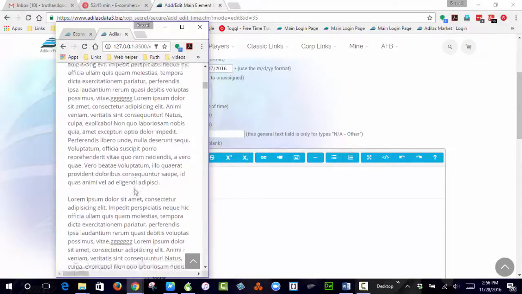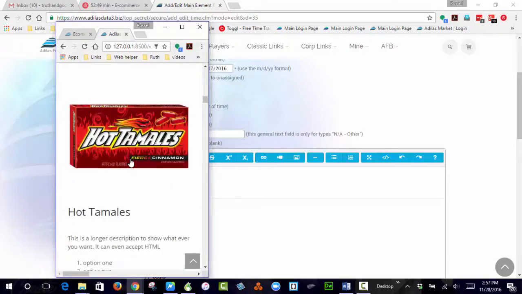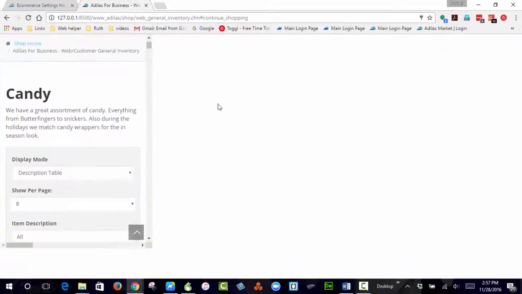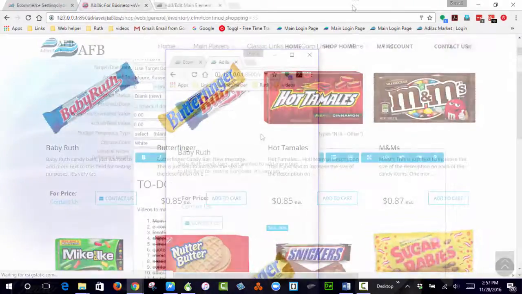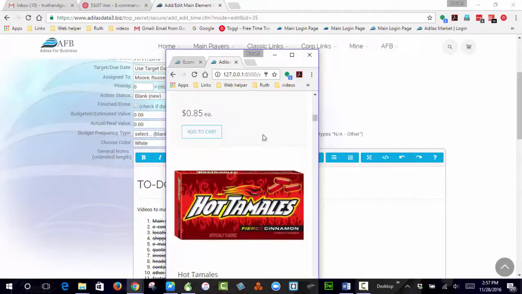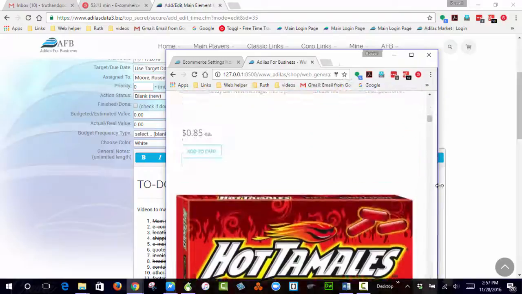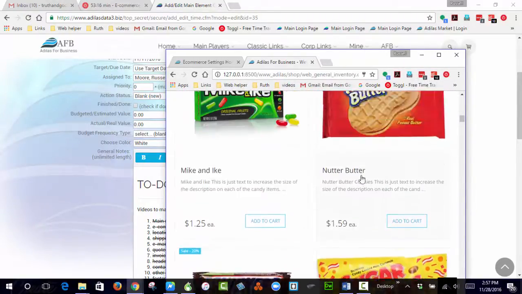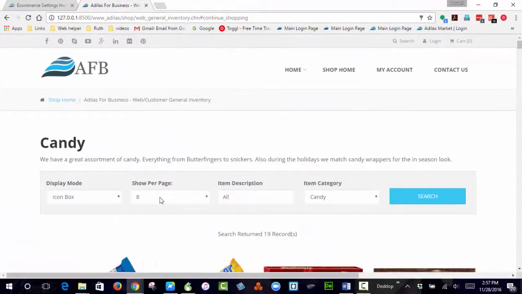So there's your Baby Ruth, and you can go down and see your Butterfingers and different things. This is the same as if you also did this for icon box. Go down and you can see that they're all in their own little icon boxes, and as we switch it up, they switch accordingly. Just looks great, functions awesome.